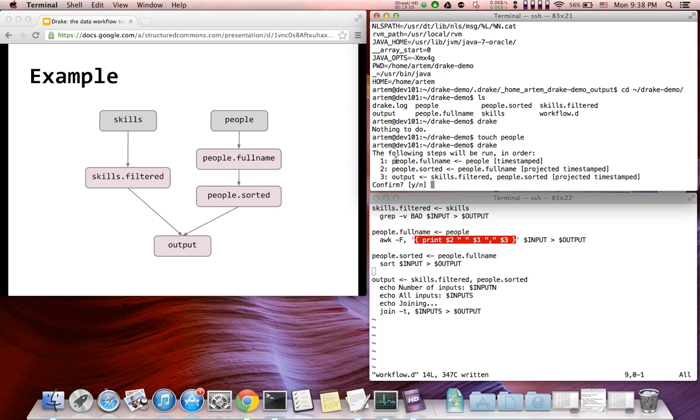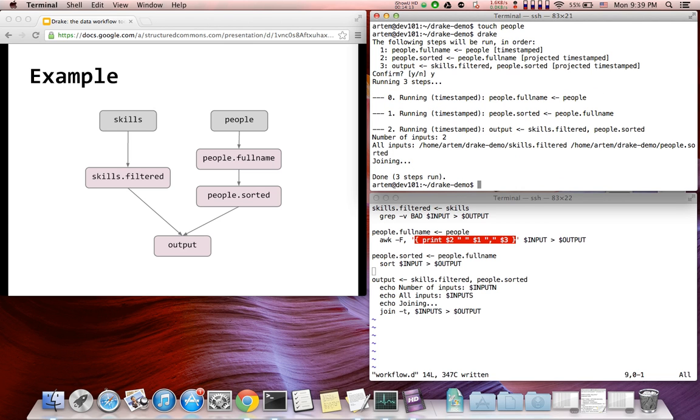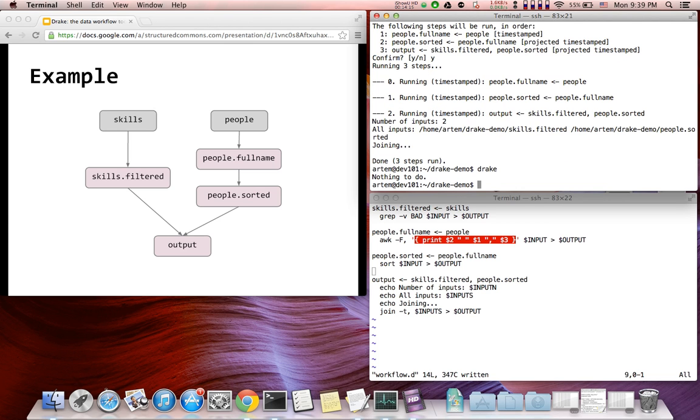And notice that it will do people file name because the file is not as fresh as it should be, it's out of date, but the other targets will be built because they are projected to build. So Drake doesn't know yet that it will need to build this, but it thinks that it will. So if we do this, okay, all of them are built, I run Drake again, there's nothing to do. But also what I can do is I can force the rebuild of everything.